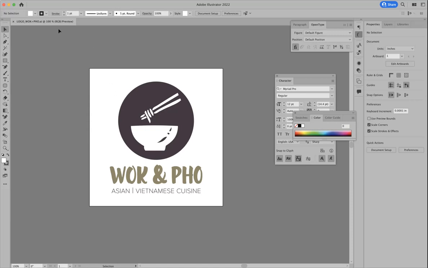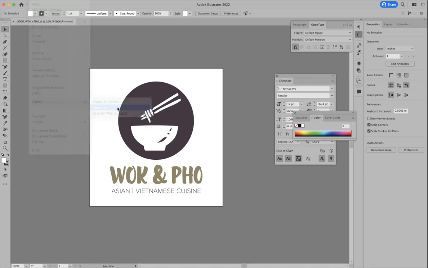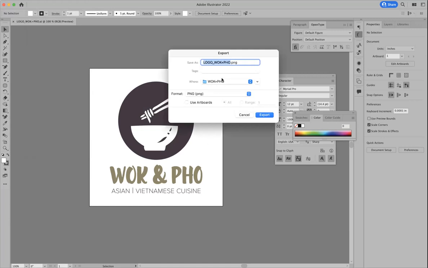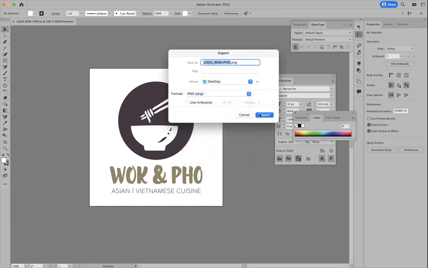All right, so we open it up in Illustrator, and what we're going to do is export it out as, so File, Export. And I'm just going to put it in that folder. Actually, I'm going to put it on my desktop because I don't even know if I put that folder in there. And I'm going to export it as a PNG file. And I'm going to hit Export.